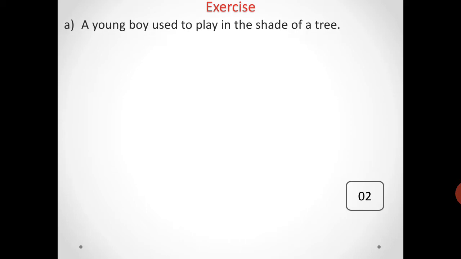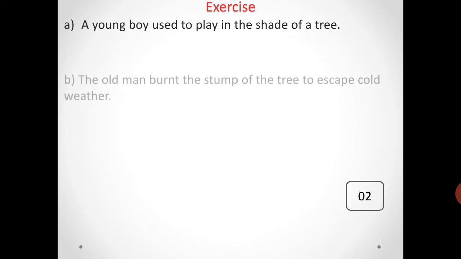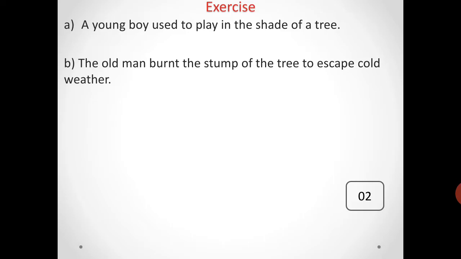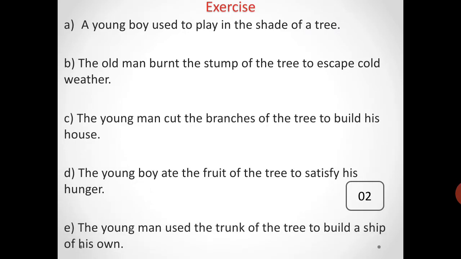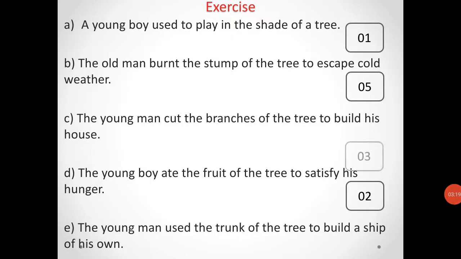Now, today we are learning an exercise of this lesson, Trees. So listen carefully. I am reading. This is a story whose sequence is not proper. There are some sentences. First, I am reading the sentences. Then we will arrange them in a proper sequence.